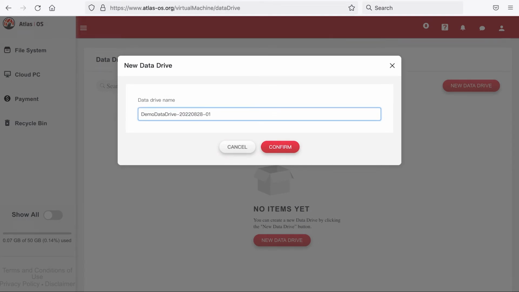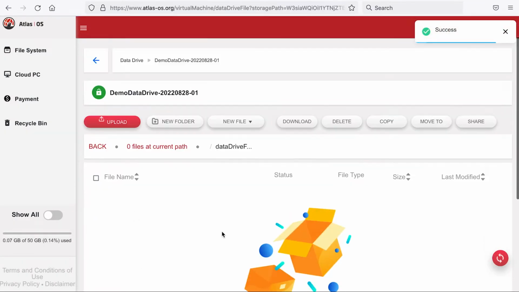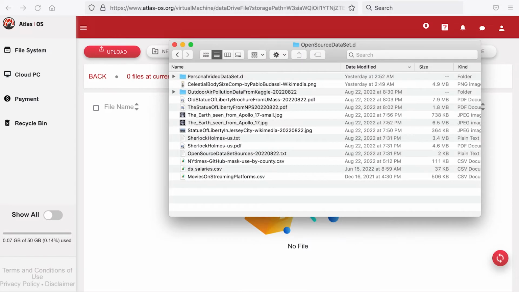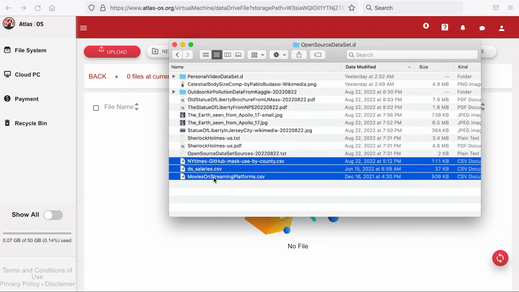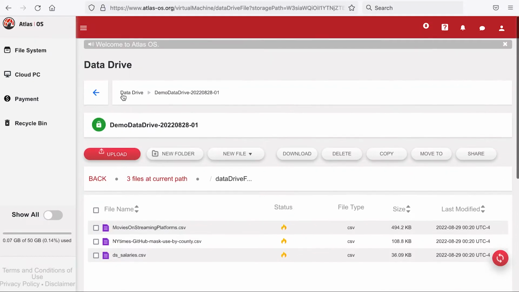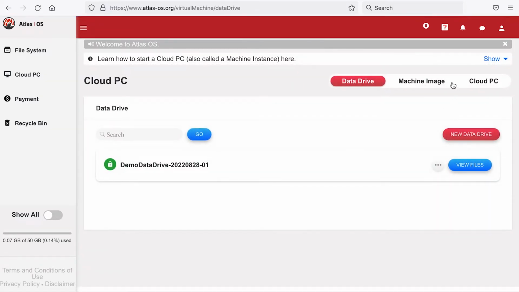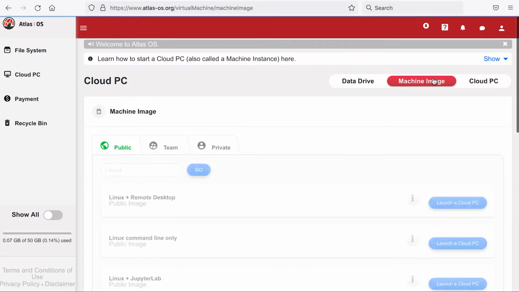Use the data drive to store files that you want to access inside your to-be-launched Cloud PC. A data drive is like a folder on AtlasOS file system. You can upload files into a data drive or copy files from other places on AtlasOS into a data drive. Once you have put the necessary data files inside your data drive, click the Machine Image tab.